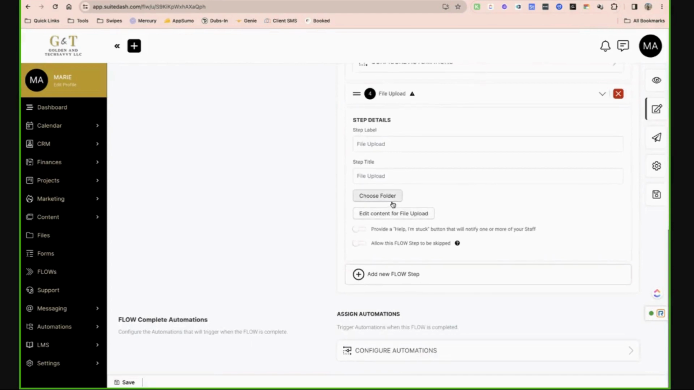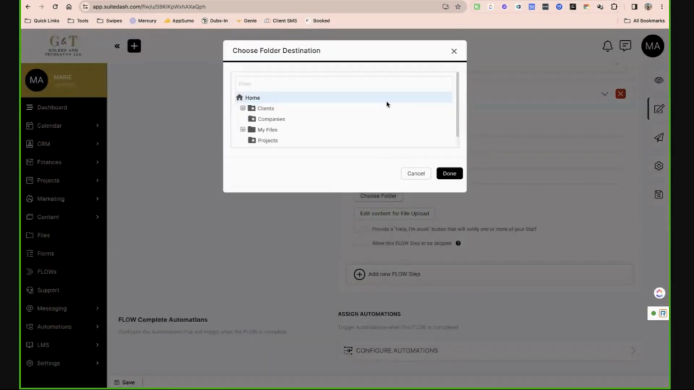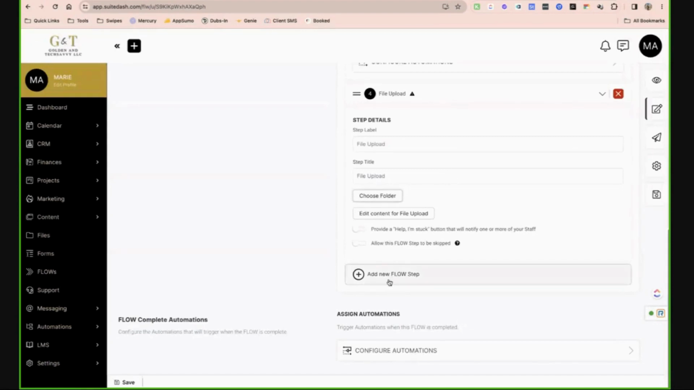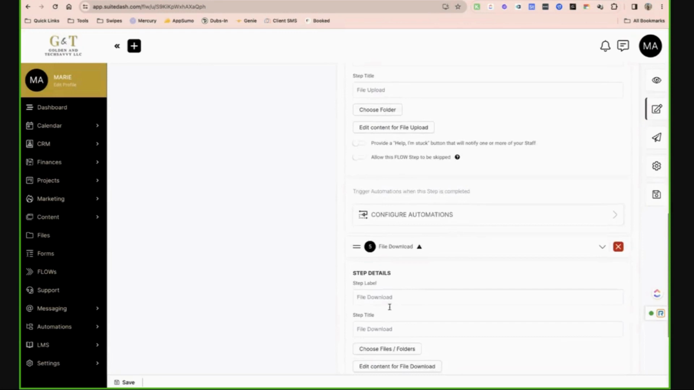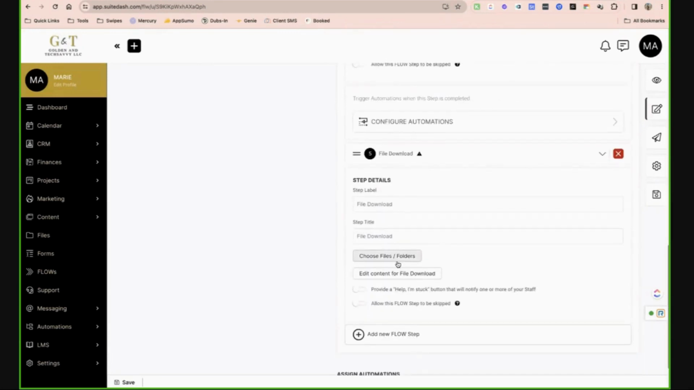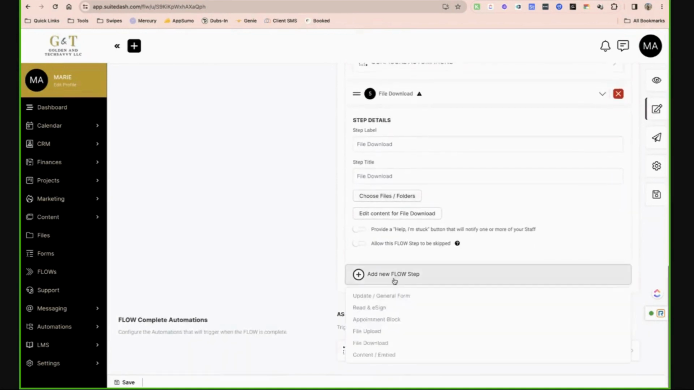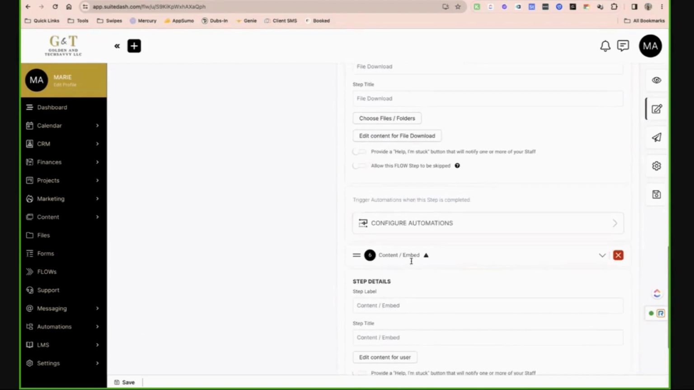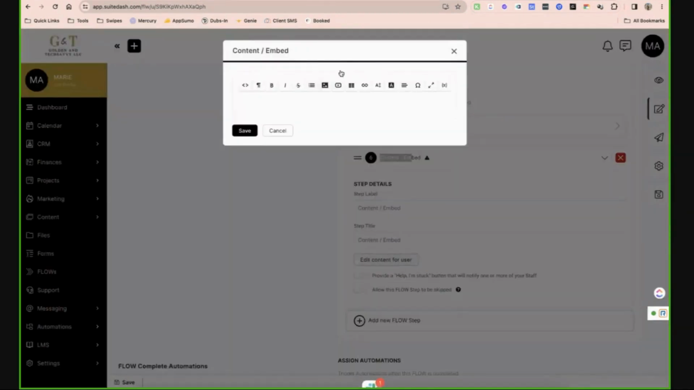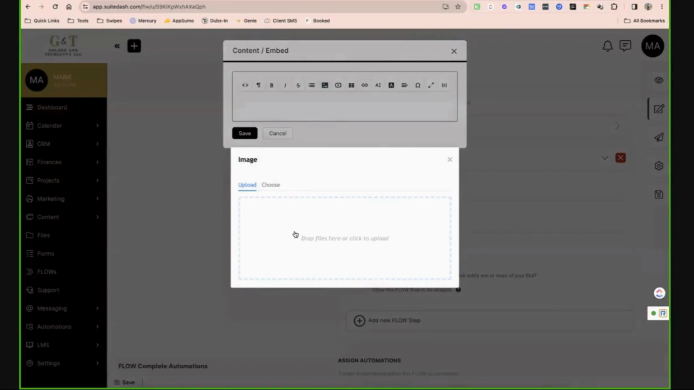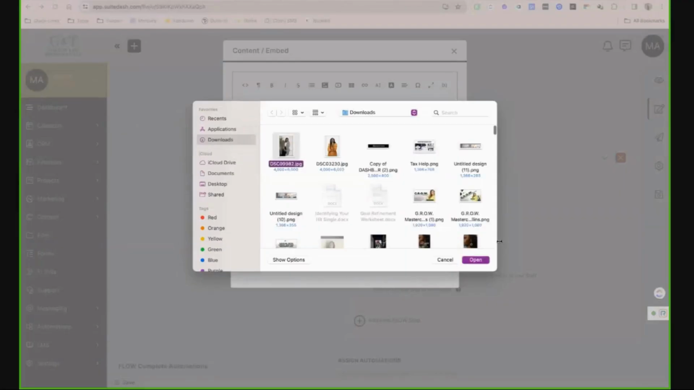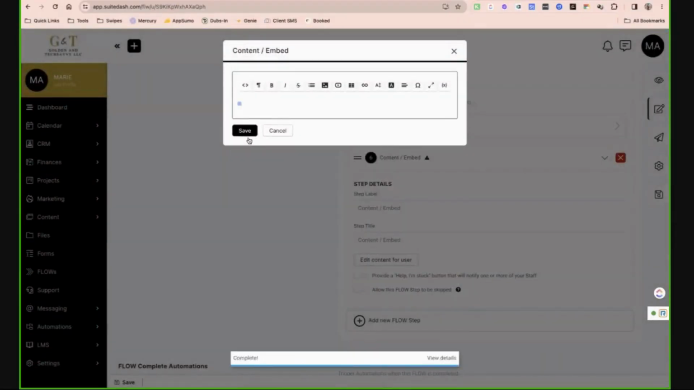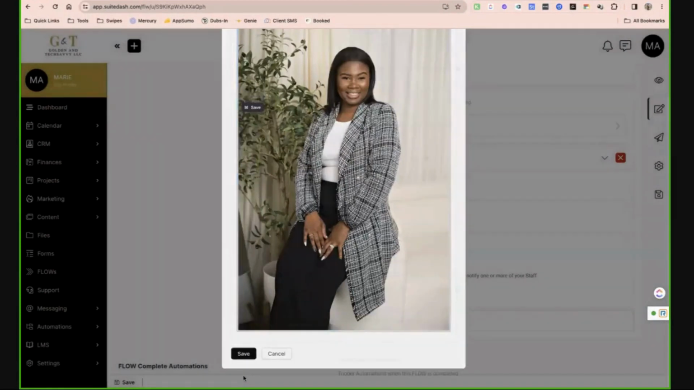When you're doing the file upload or download, you will have to select a folder that it will go to. And then you have the ability to also do a file download, for which you will have to upload an actual file or folder to allow them to download that. And then you have the ability to just do some content. So this means that you'll be able to update it. I can add a picture if I chose to. I can add any kind of Giphy if I chose to. I can embed anything if I chose to.